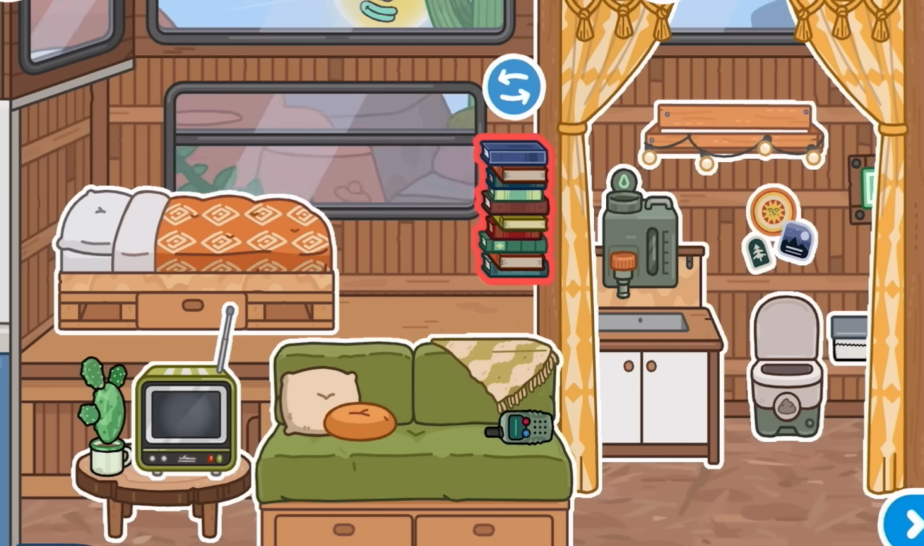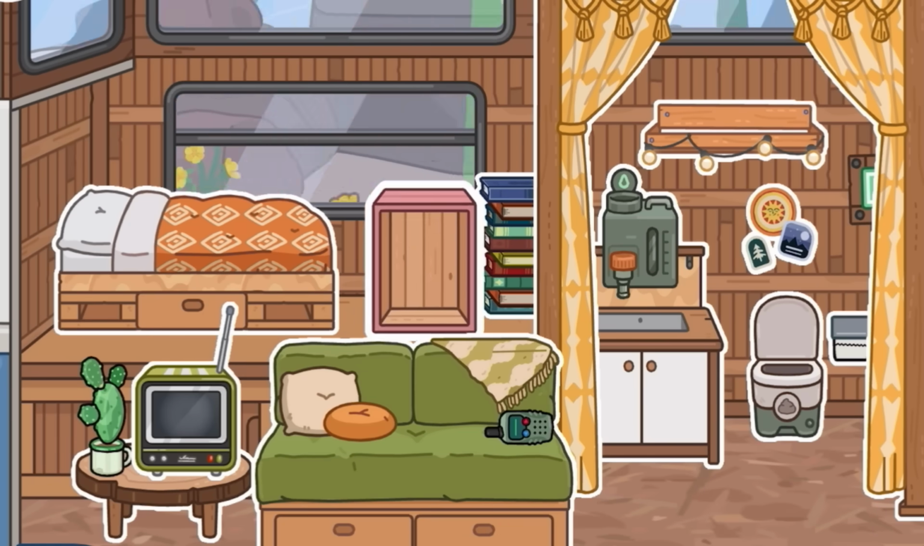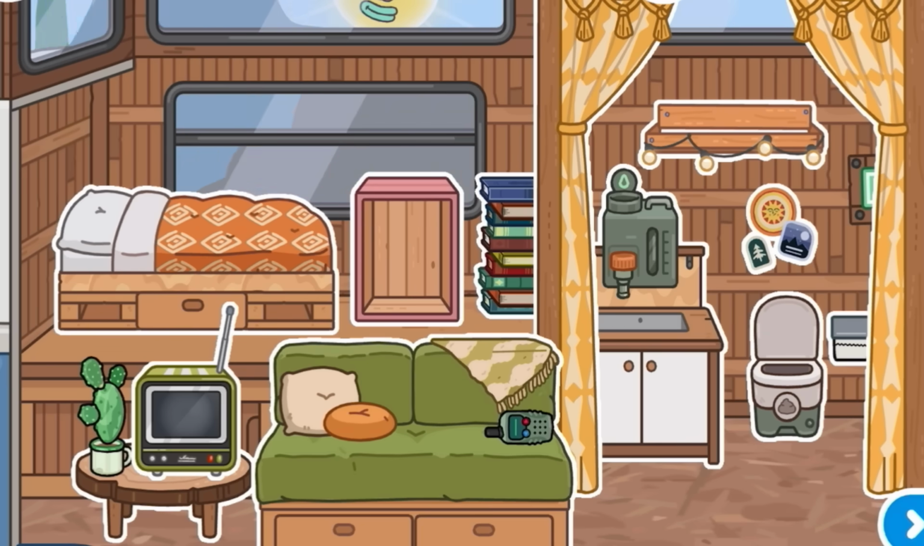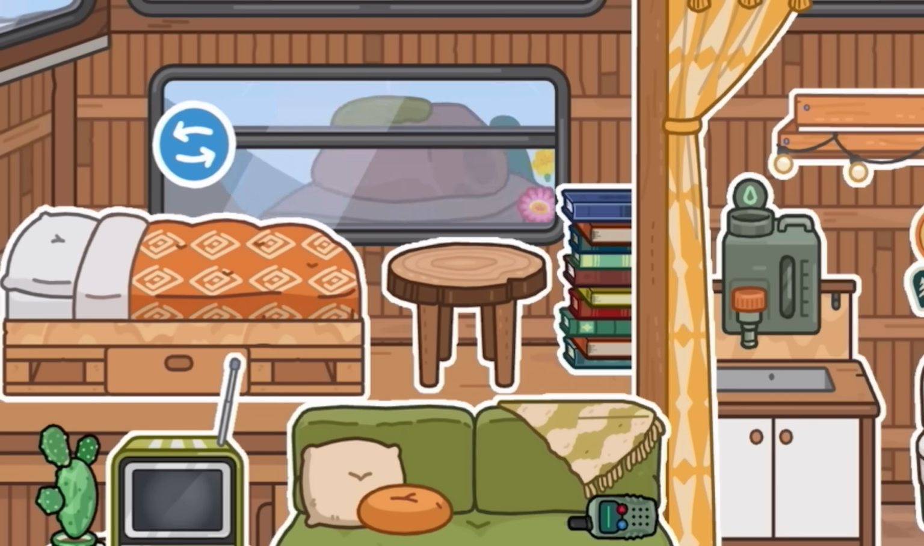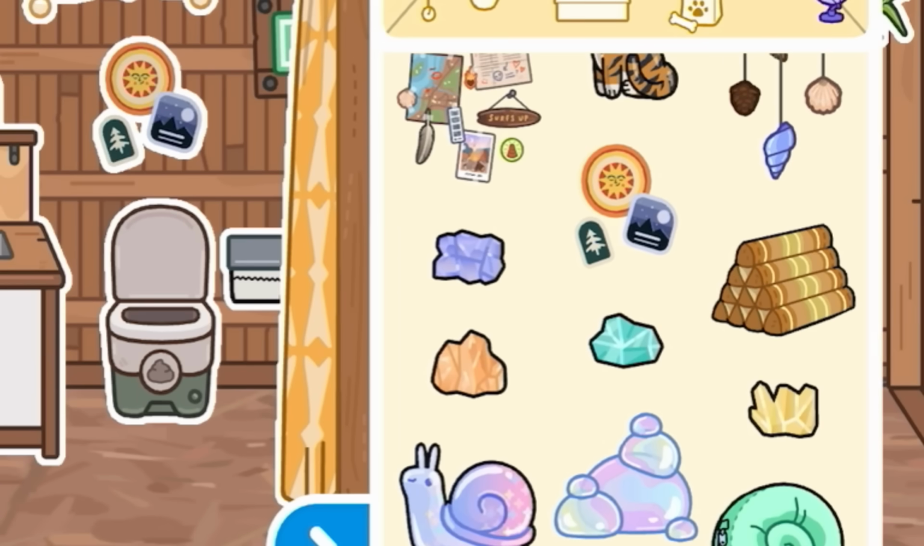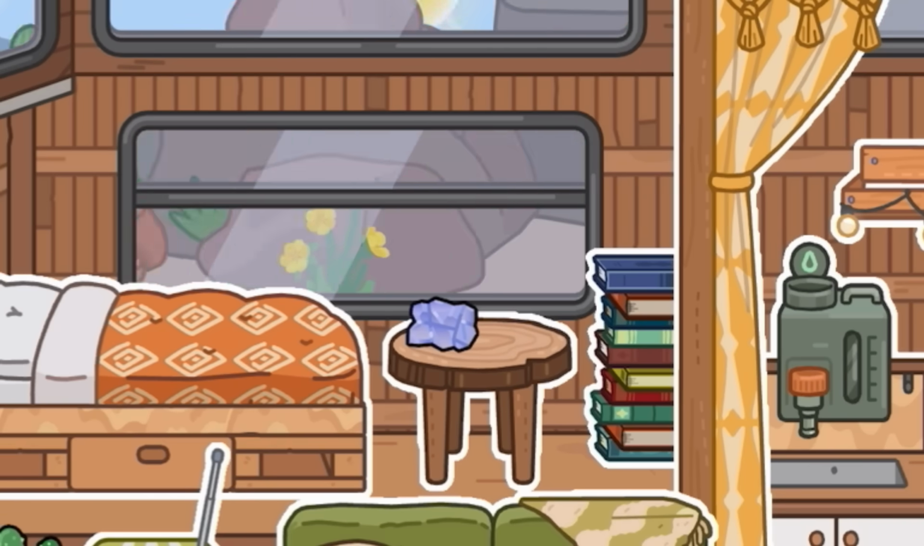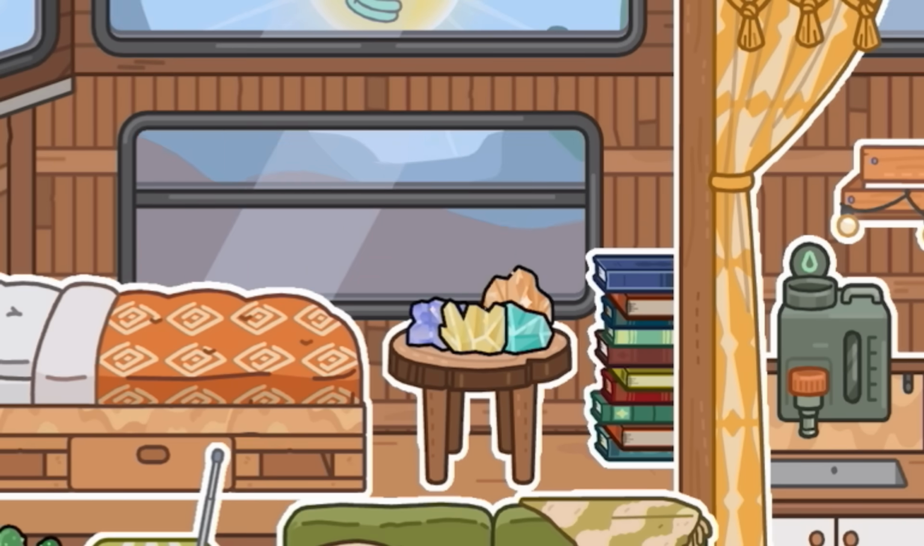Let's add some books up here by the bedroom. We could add a crate up here and add some storage in there as well, maybe. Maybe just a singular wooden table here and we'll add something on there. I don't know what to add though. Ooh, these crystals. Of course, we could add some of the new crystals that came with the pack. There we go. Look at that.